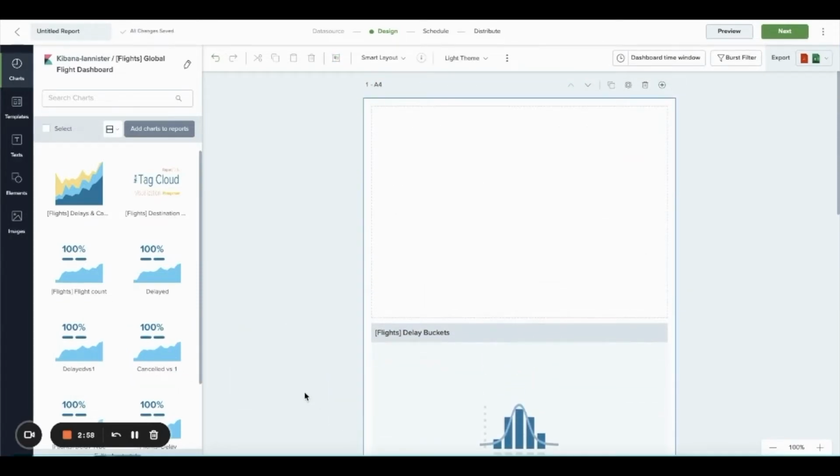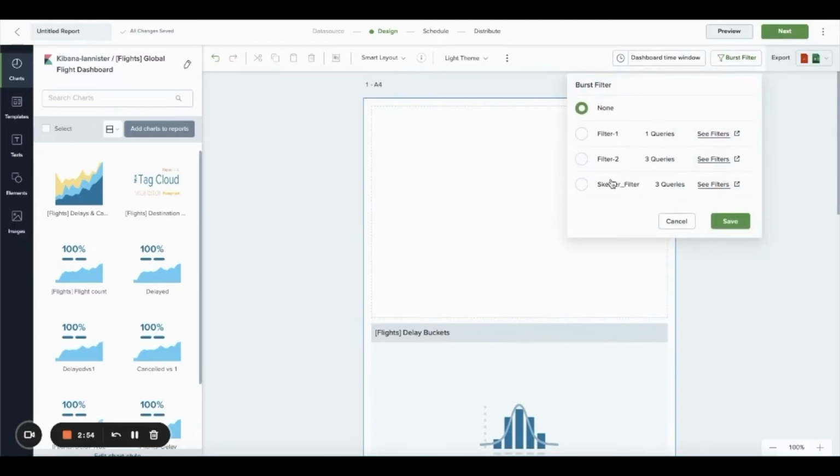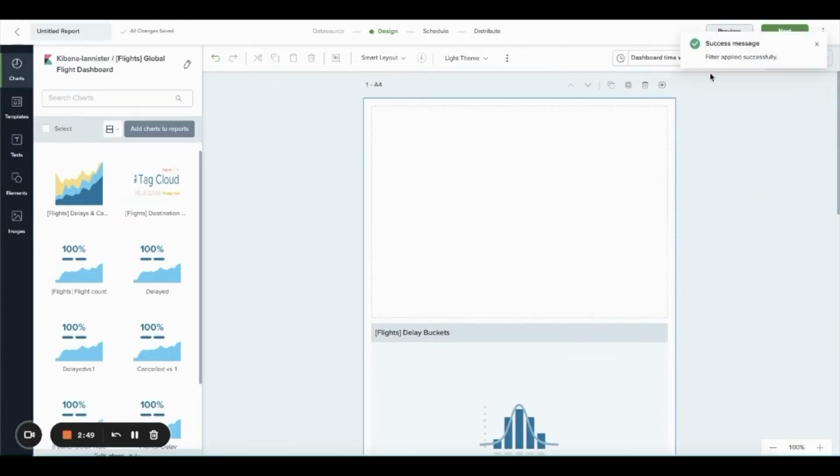The next step is to use the filter and parameters which we have created. Filter can be used by clicking on the burst filter button and choosing the filter option from here and clicking on the save button, which shows a success message that a filter has been applied.